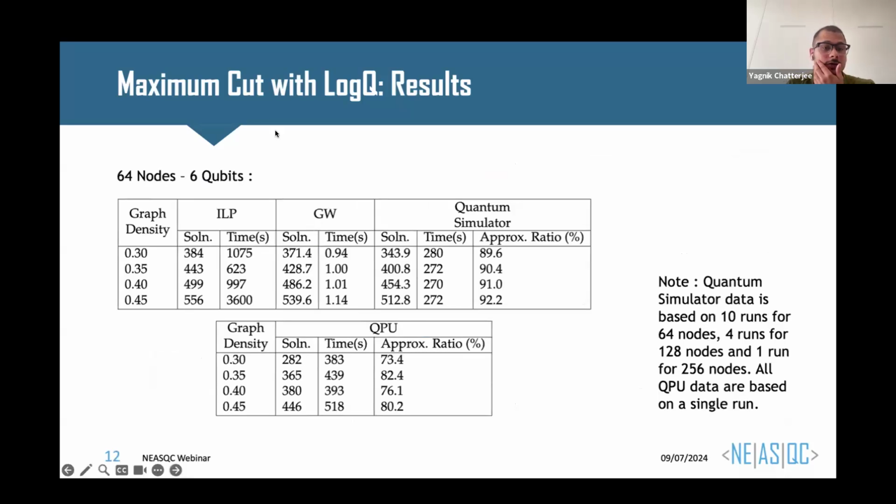Now for 64 nodes, which requires 6 qubits. And here we have results for both simulator and QPU. The ILP here is the integer linear program, and GW is the Goemans-Williamson algorithm. So for ILP, the solution is optimal, the algorithm was run to optimality, so you can compare the solution here. And the approximation ratio for most cases was around 91 or 92%. And for QPU, it was a bit degraded, of course, due to the noise, and we got results of around 80%.